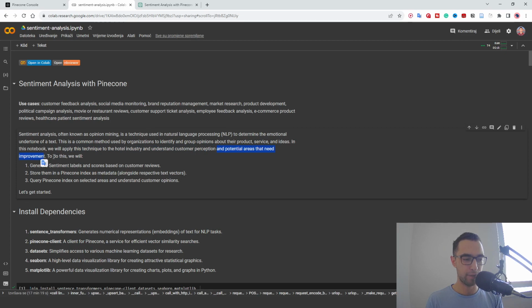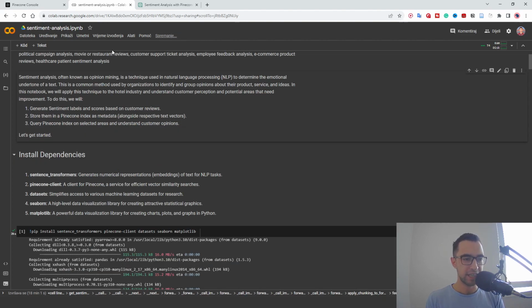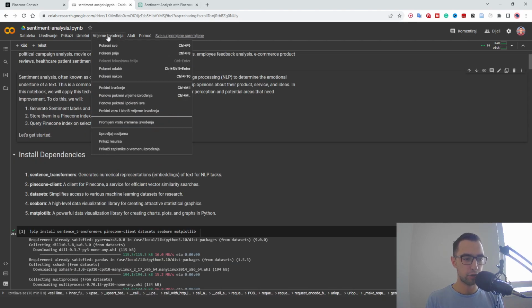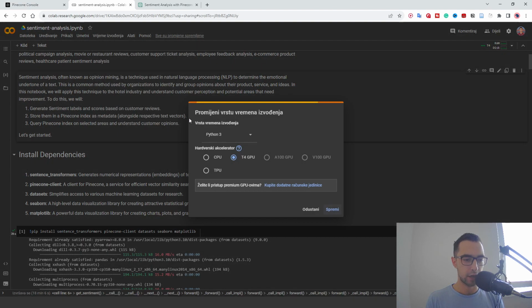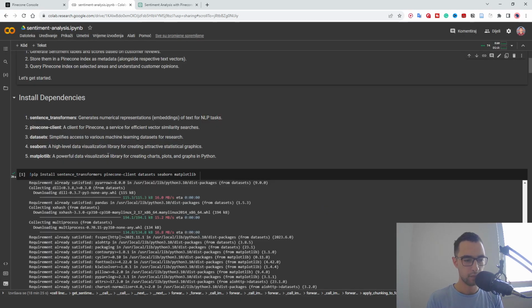First thing that's extremely important is go to your runtime and change runtime type and then use GPU. It must be GPU. If you use CPU, you're gonna need 8 hours to execute this, and with GPU, you're gonna need like 20 minutes to execute this. Then we are going to install these dependencies.